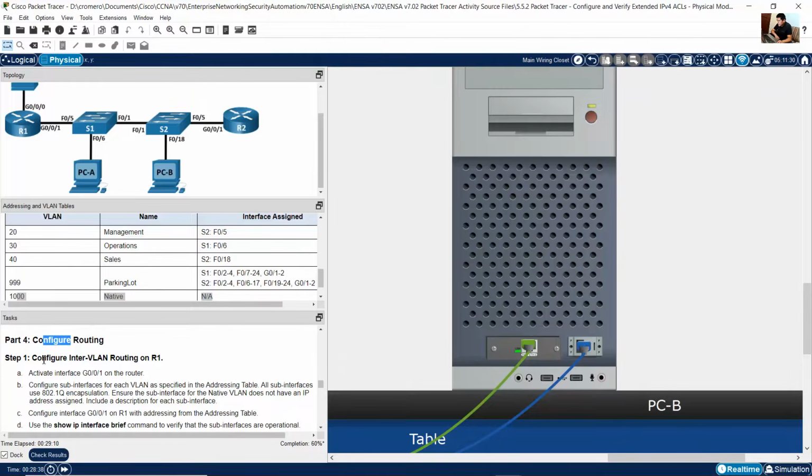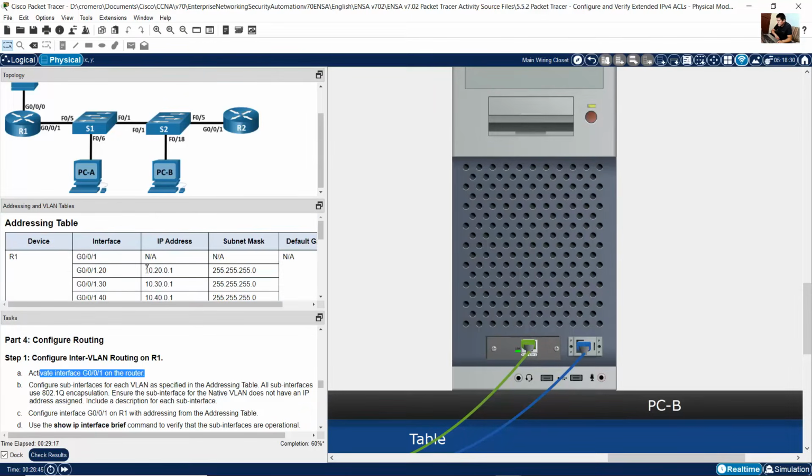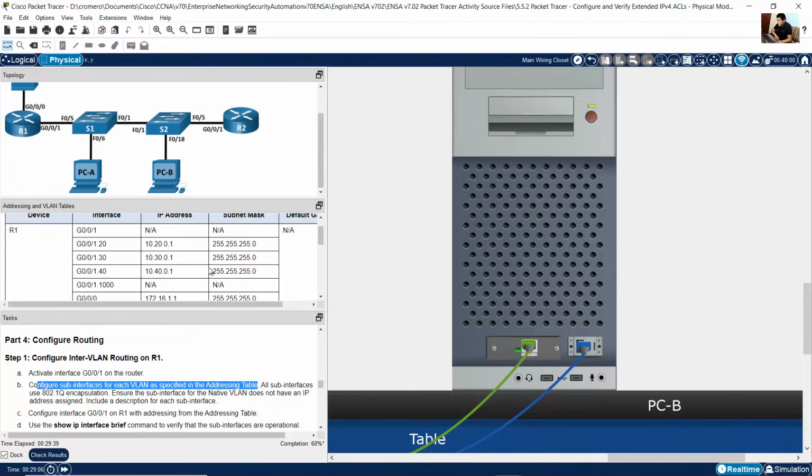Configure routing. Configure inter-VLAN routing on R1. Activate interface GigabitEthernet 0/0/1 on the router. Okay, this interface on R1, Gigabit 0/0/1, is the connection to switch S1, but I will do this at the end. Now configure subinterfaces for each VLAN as specified in the addressing table. Okay, and start with this subinterface Gigabit 0/0/1.20.